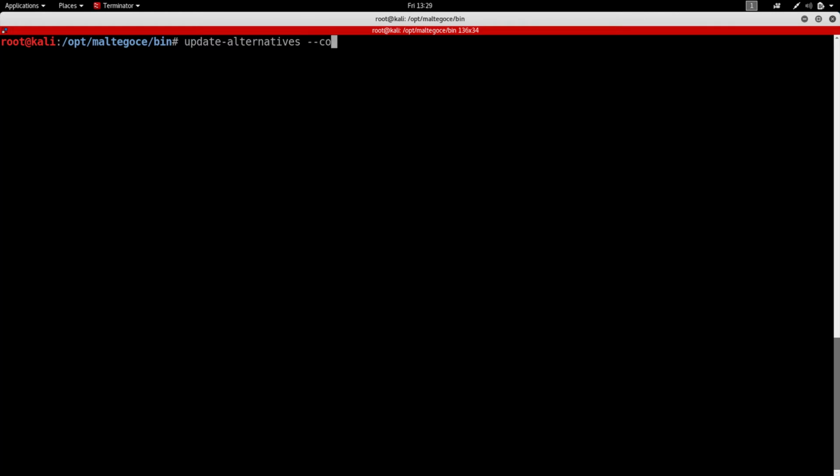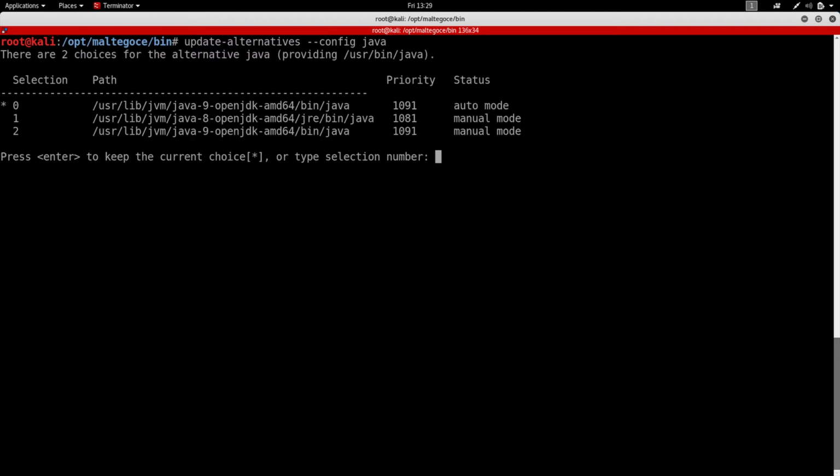We're going to say I want to config java. So we're using this command to update the default Java used to load Maltego. So I'm going to hit enter, and as you can see at the moment the star is beside 0. So this means that Kali will automatically use this path to load any program that needs to use Java. So this includes Maltego.